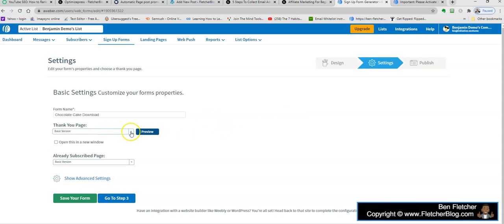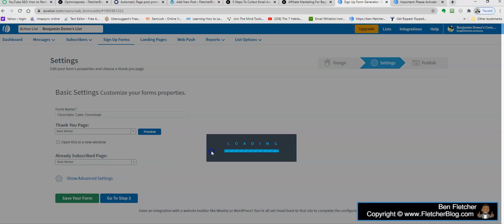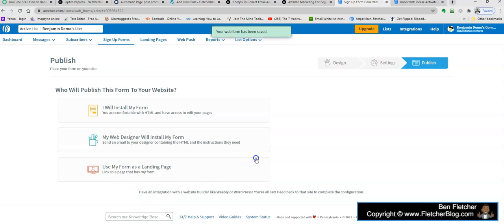You do have other options for thank you pages. You can use your own, or you can start the current page and it will just display a message. I tend to use my own URL, but you can use the Aweber's own, which will get you going just fine. Once you've done that, click save your form. Go to step 3. And you have 3 options.